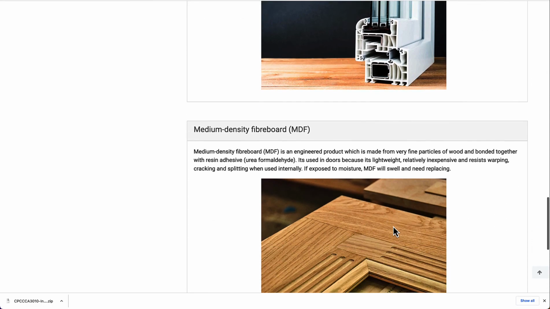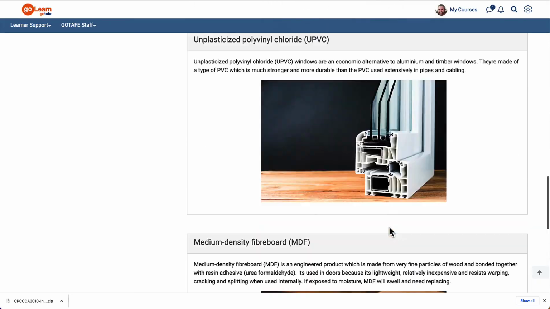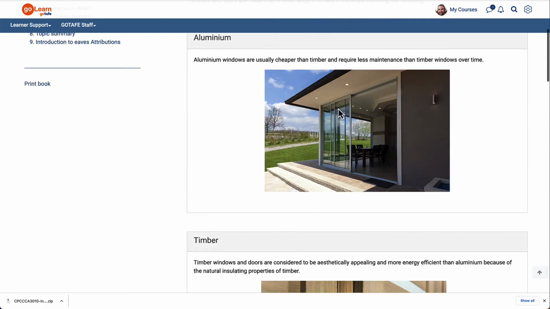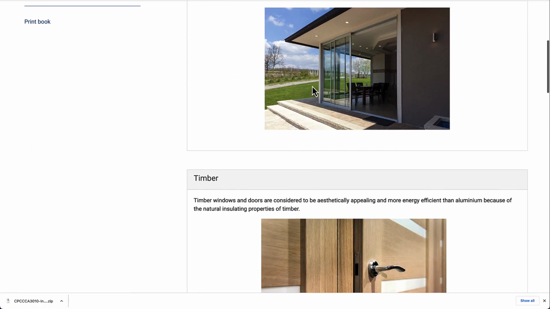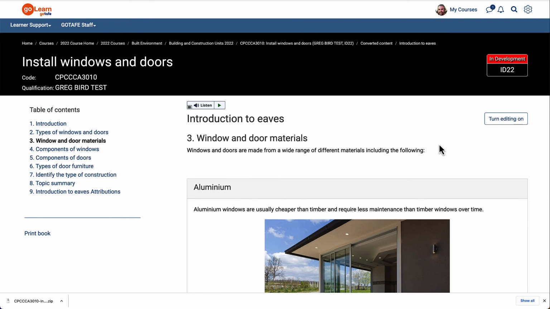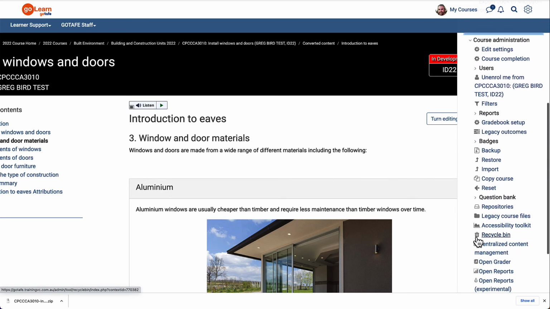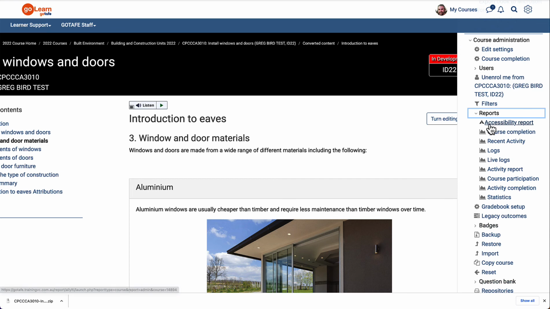Now, this is not to say that this is an entirely foolproof process. These images, when they were created, don't always have alternative text, and sometimes that alternative text is a bit dodgy. Computers aren't smart enough to look at this image and describe it. However, there are tools in Moodle itself that now allow us to do that triage. So rather than investing a lot of effort at the technology end, why not use Moodle's own tools? Under course administration, under reports, we've got the accessibility report.